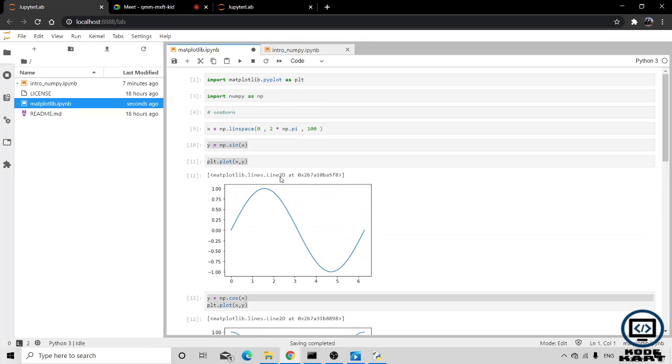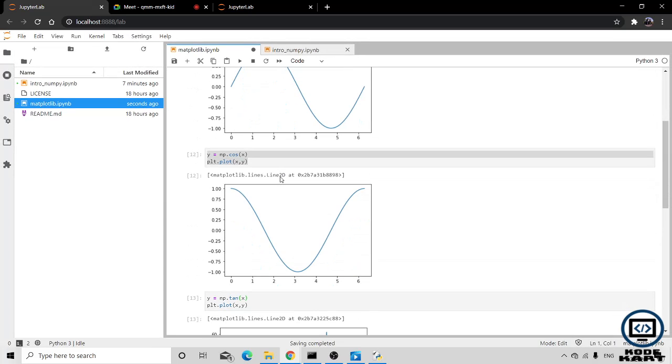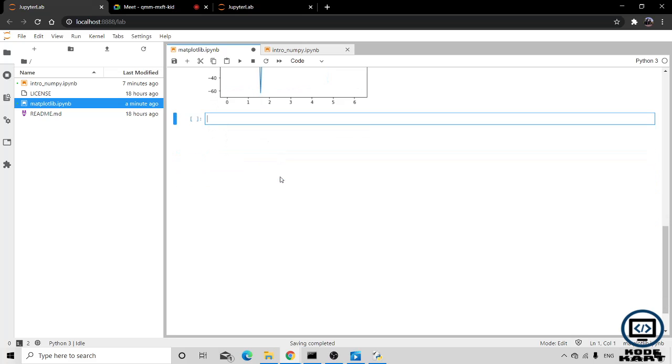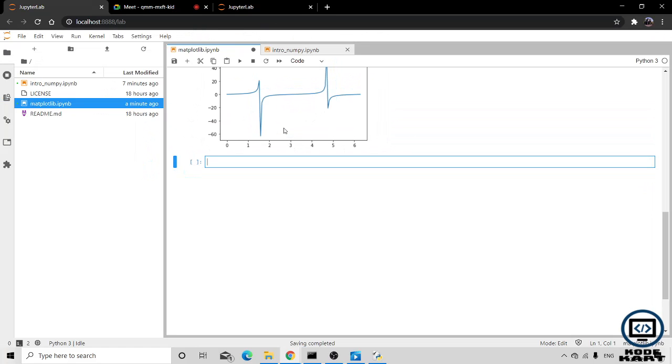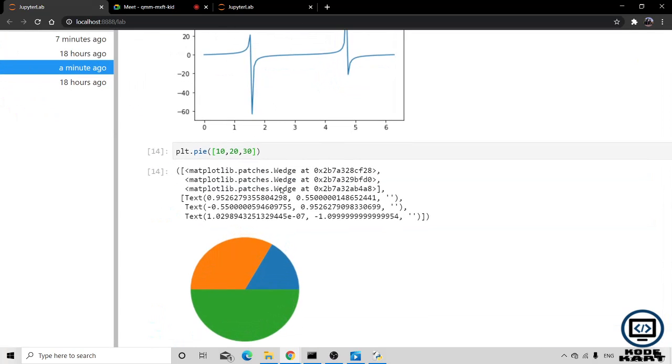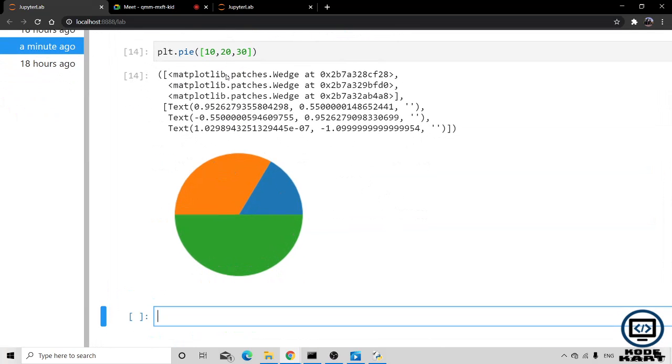Okay, so this is a little bit of generating dummy data, and we are doing it with the help of linspace. Okay, now let's see some of the pie chart. plt.pie. If we pass three data values 10, 20, 30, now you can see that a circle is generated with the data 10, 20 and 30.